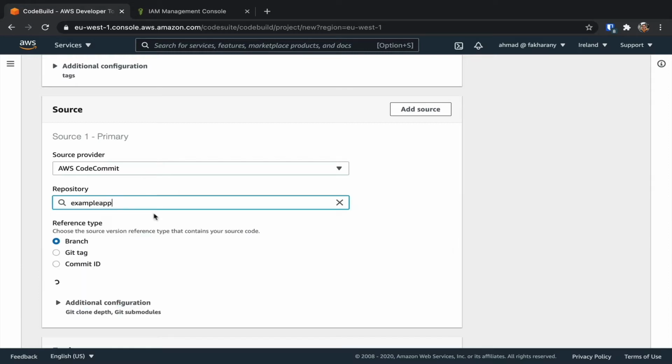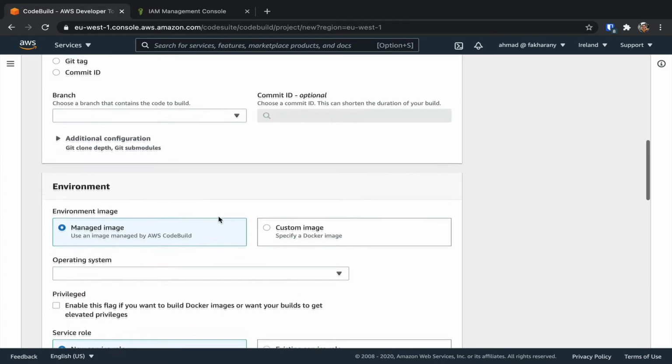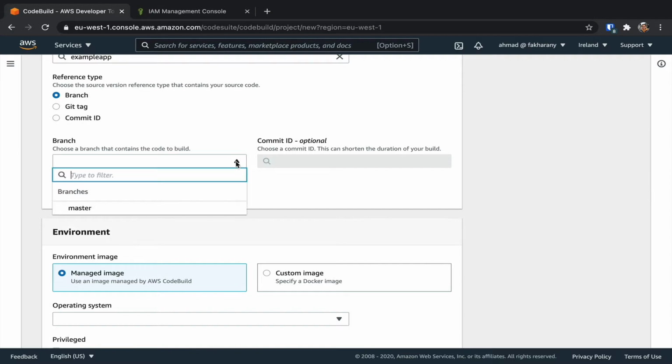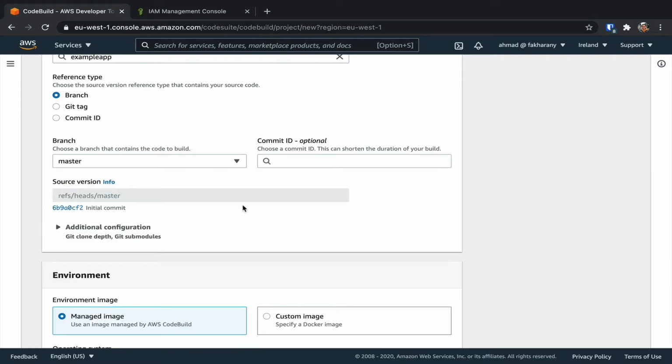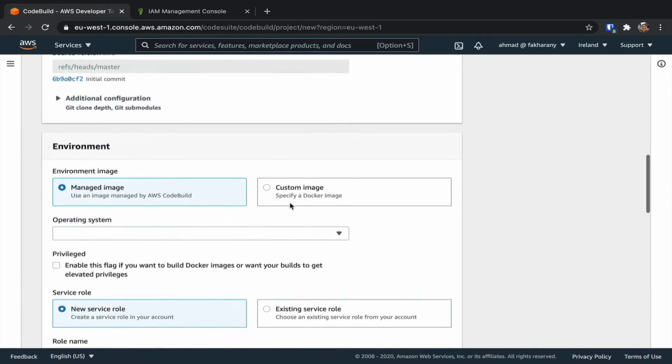I'm going to choose a repository, which is Example App, and I'm going to choose the branch to be master, which means that the code is going to be pulled from this repository for the master branch, and whatever we want to do with this code is going to be done through the CodeBuild project. Now let's have a look at the environment.